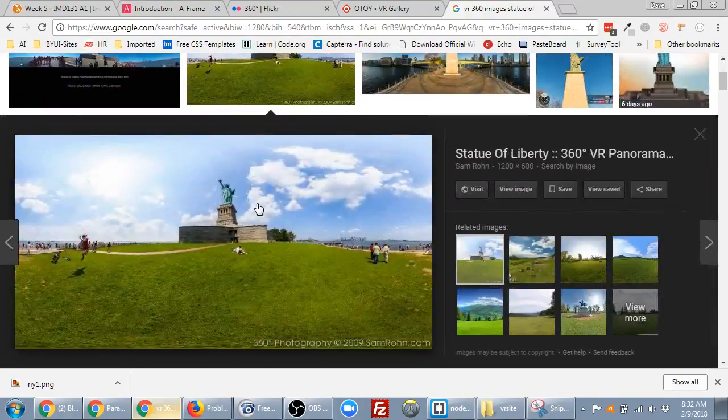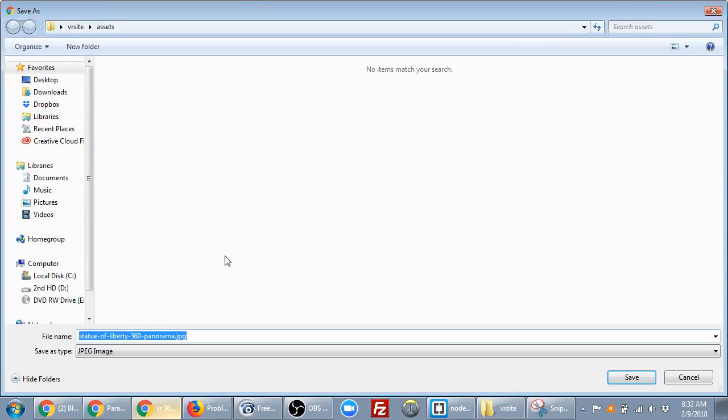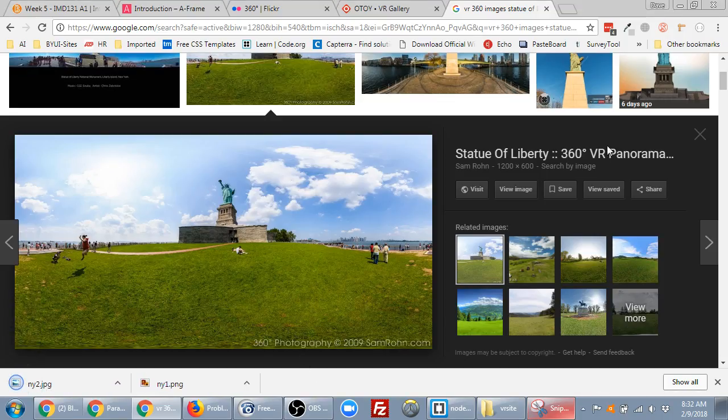All right, so I guess I'll grab this one. Got some dude jumping in the air. That's always fun, I guess. And I don't know if this is truly 360. Kind of looks like it is. We will see. I don't want to spend 10,000 years doing this. So we'll call it NY2 for New York 2.